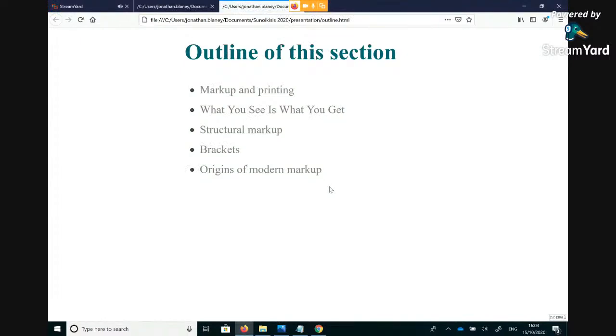Here's an outline of what I'm going to be going through for the next 10 minutes or so. I want to cover the history of markup and how things like XML emerged, but without going into too much detail about how things like XML work, which Charlotte will cover later.